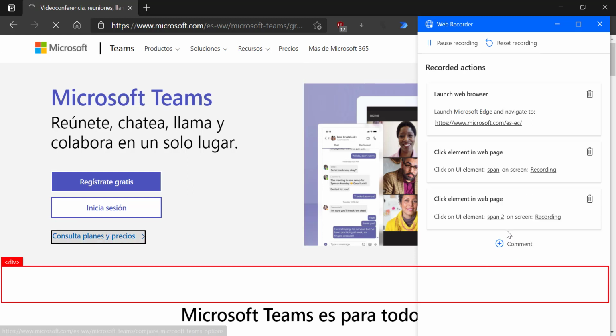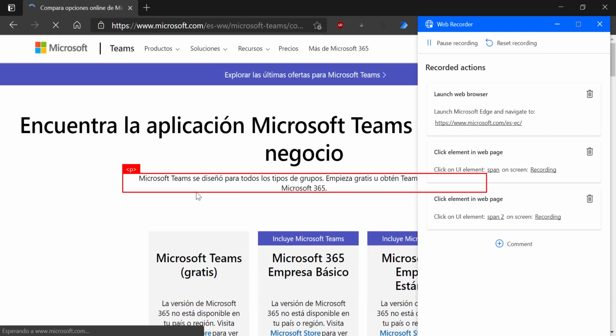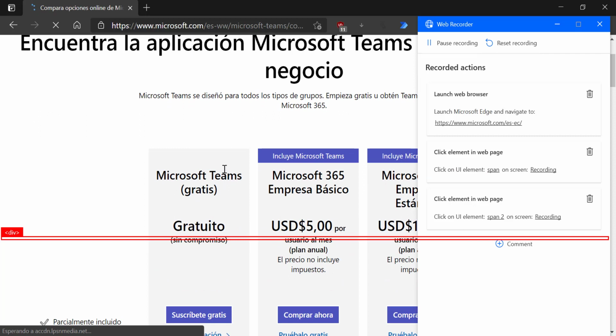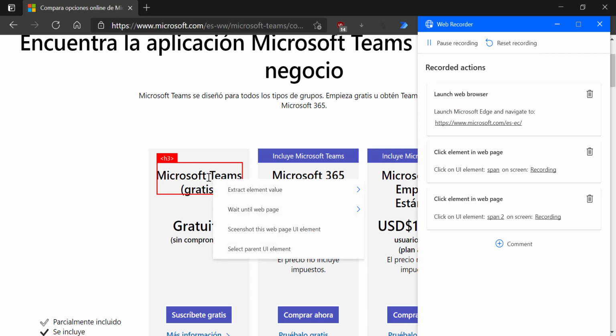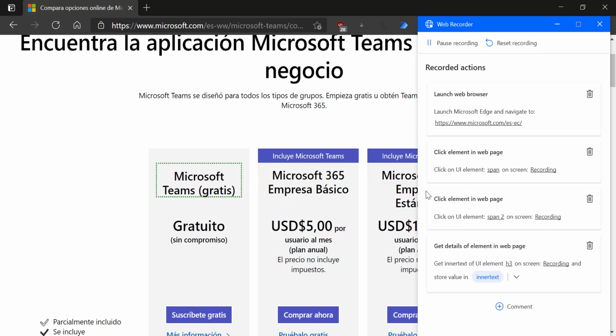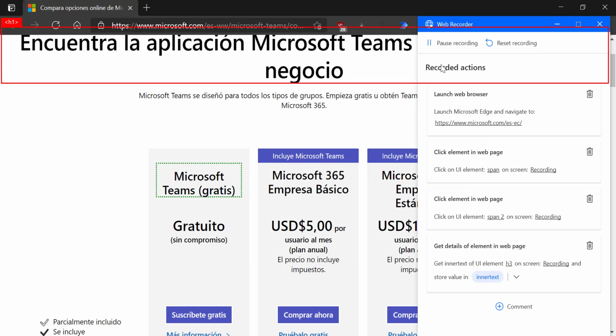So I have another here, maybe this could be another click. See, click here, and then I am going to see another action. And for example, I'm going to use this to get this title. So I can right click and extract some value from this specific part, maybe the text. So I'm going to click here, and I think this could be enough.